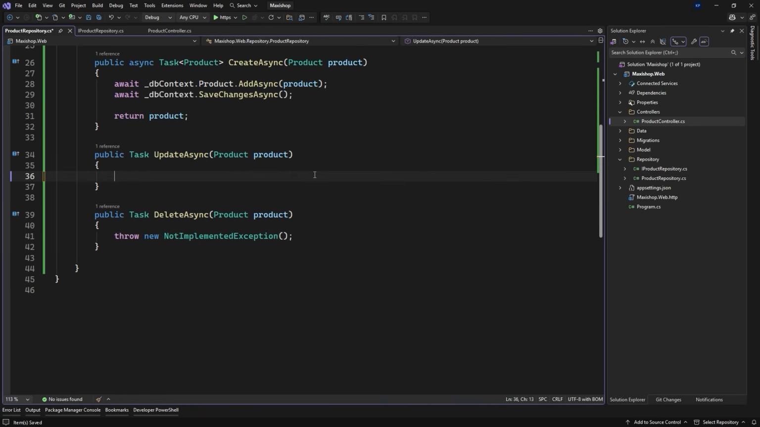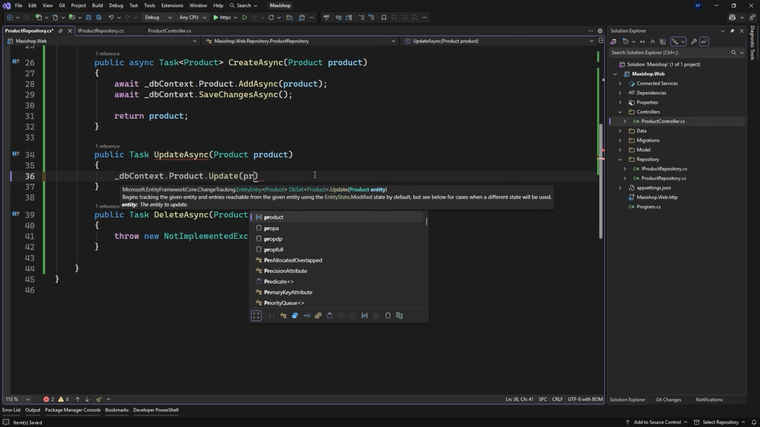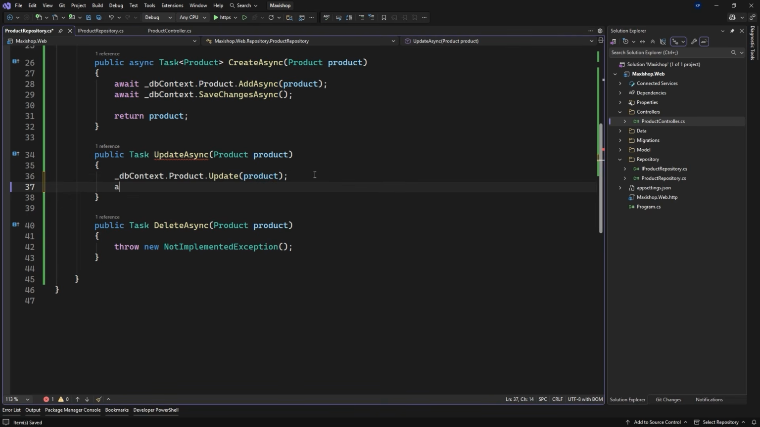Similarly for Update, here _dbContext.Product.Update. Just pass the product, then await _dbContext.SaveChangesAsync. You may have a doubt: I didn't implement a Patch. If you see, I only have an Update but not a Patch. Patch is related to API-level handling, not database-level handling. We will implement Patch with the help of this Update itself. That's why I have only one Update method instead of duplicating things.